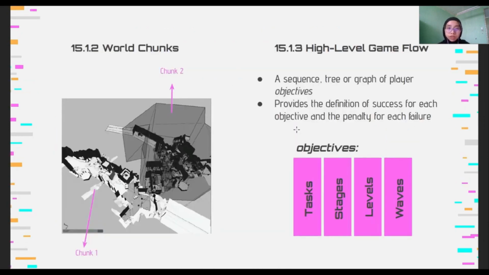Next is world chunks. When a game takes place in a large virtual space, usually it is divided into discrete playable regions. This is a mechanism to provide greater variety of gameplay. So for example, chunk 1 and chunk 2 are divided into regions.